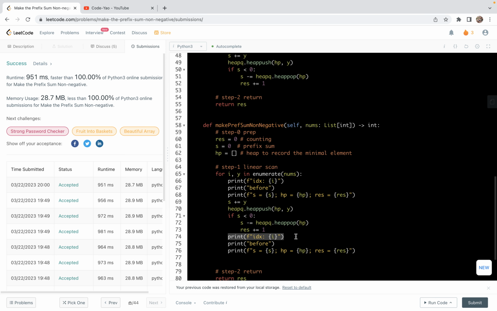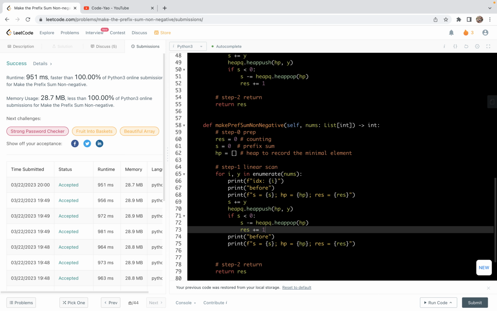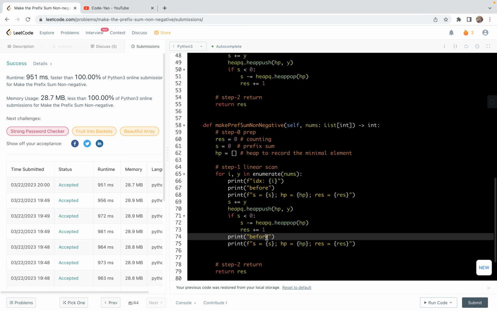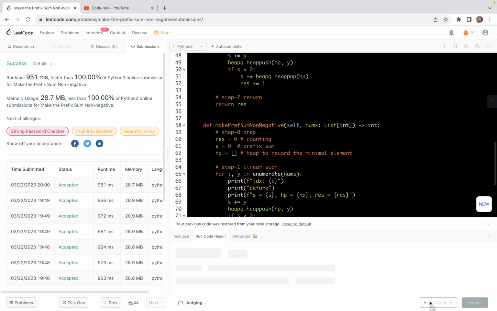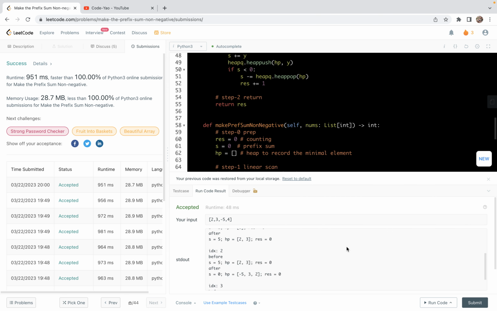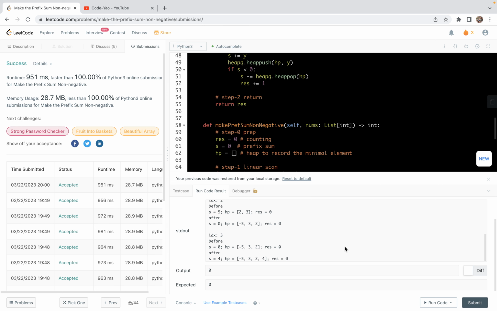I don't need this line. So basically, this is the after, finishing this, right? So what we're going to have is like this. Let me print an empty line. This will give us the information about the running result, s, and the heap. Let's see. Yeah, so this is the state for the first example.